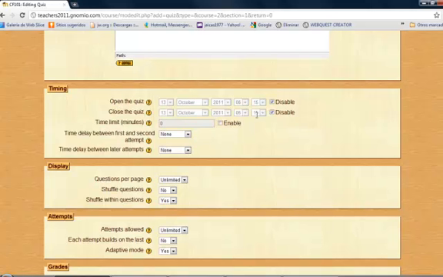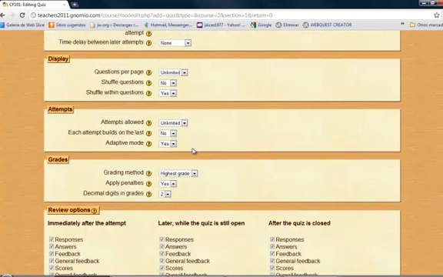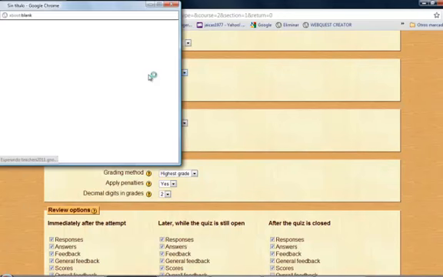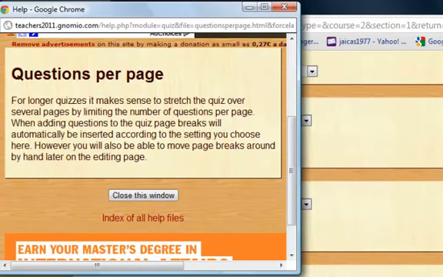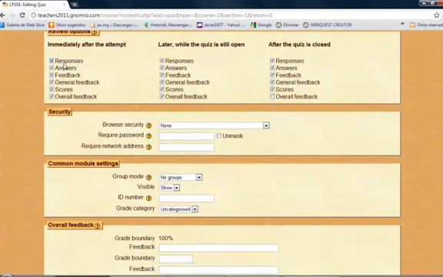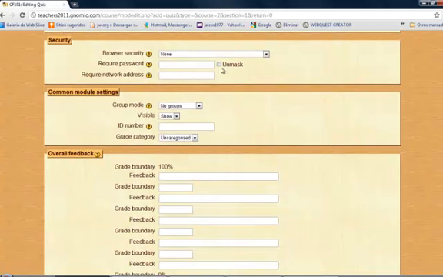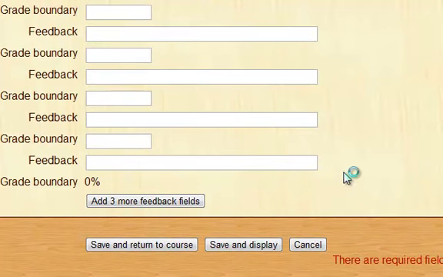If you want to open it or close it on certain dates, you can do that. If you want to give them time, you can do that. I'm going to give here 10 minutes and other specifications. I'm going to recommend that you read all the specifications. You can click here and they are going to explain what each one of the specifications is for. The feedback, security, if you want to give them a password, it is possible. And we are going to click here, save and display.